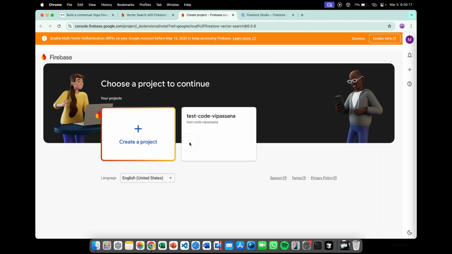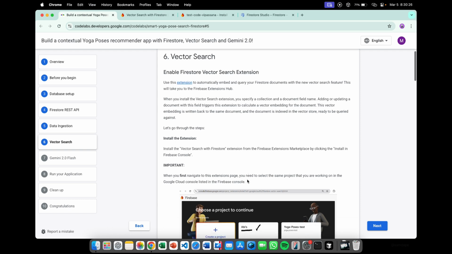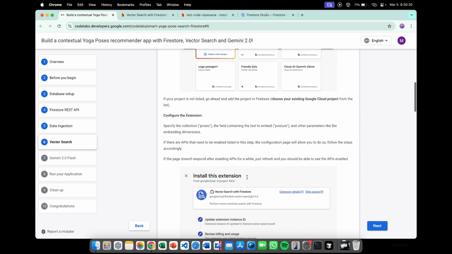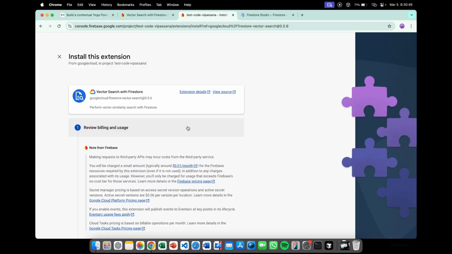As you can see, our Firebase project is ready. We can click on continue. It will automatically redirect us to install the extension, and it will tell us that we need to configure some things. All the configurations are given here in Google Cloud. All we need to do is follow the steps. Let's go ahead and do that.